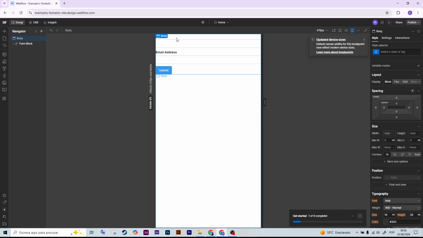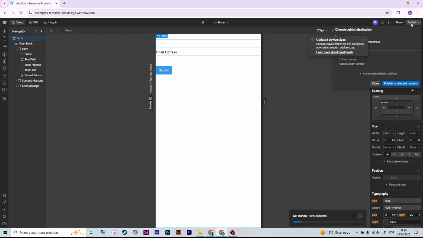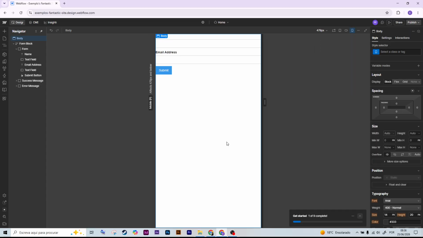Next, publish your website and test the form by submitting a sample entry. Then go to your Webflow project settings and open the Forms section to view submissions. If needed, you can also connect your form to email notifications or third-party tools using integrations and automation platforms.